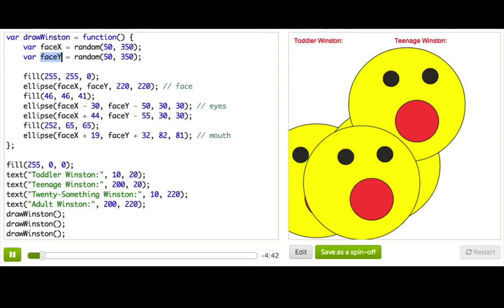Instead, what we want to be able to do is say, hey, here's the exact position I want you to draw this Winston at, and then I want to be able to specify that position every time I call the function. The same way we do with ellipse and rect. Right? Because I want to be able to put a Winston here, and a Winston here, and a Winston here, and a Winston here. And I don't want just random places every time I call the function.